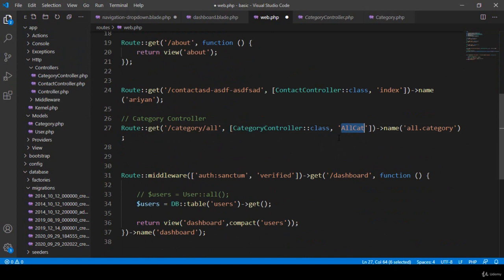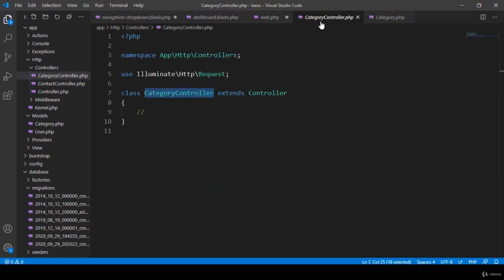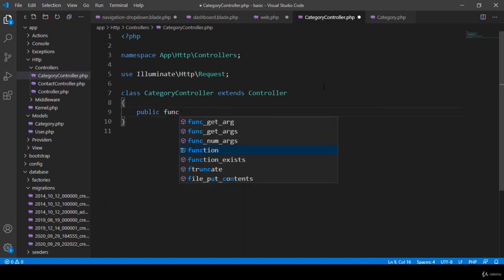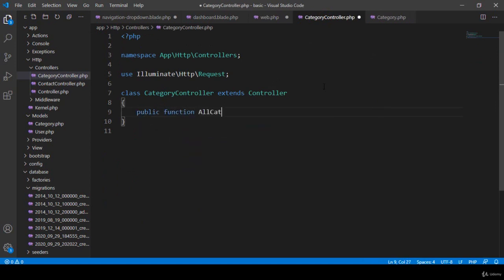Now we have to create this method as all cat, right? So we have to create it. Now go to our category controller. Into the category controller area I want to create this method. If you want to create this method, first of all you have to make it public. So public function, and our method name will be all cat. That will be our function style, right?